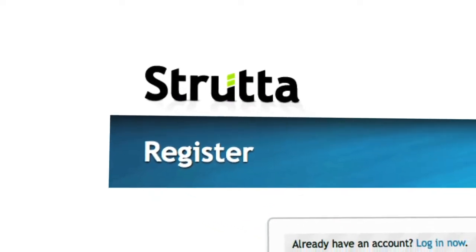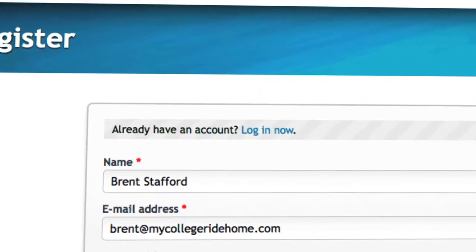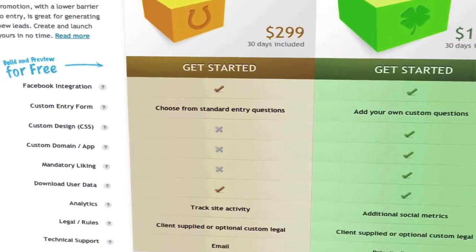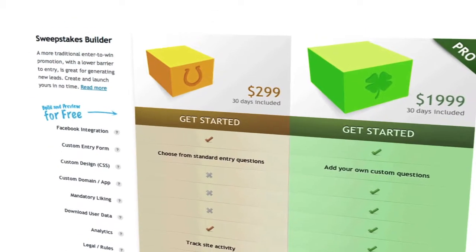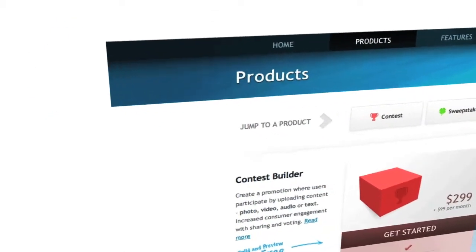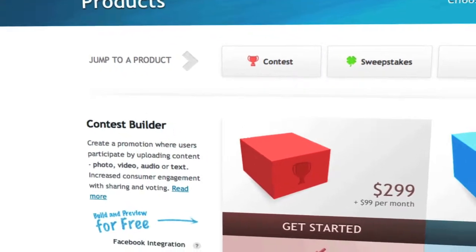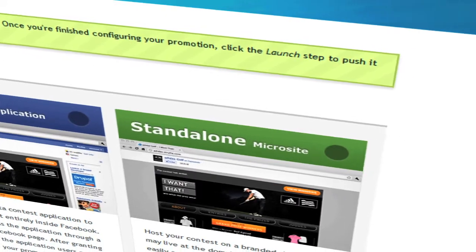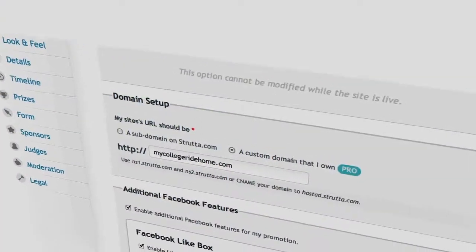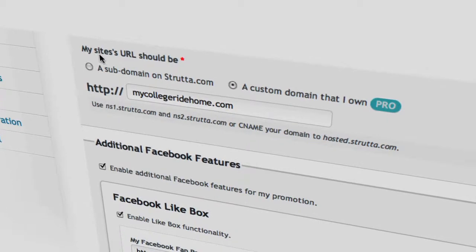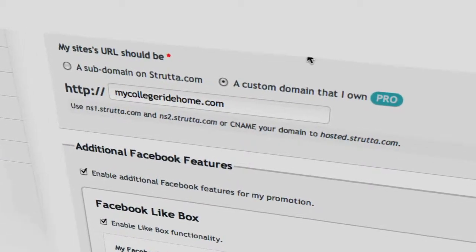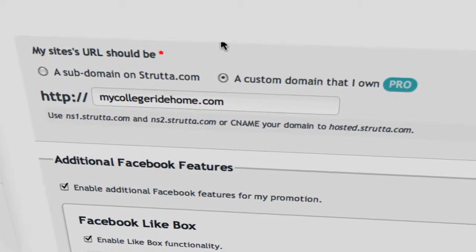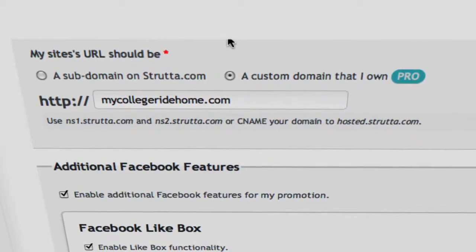You must first register an account, and once you've logged in, you'll be taken directly to the Contest Builder. If you had chosen to run a sweepstakes, you would access the Sweepstakes Builder. In this particular case, we will be demonstrating the Contest Builder, and we'll be setting my contest up as a standalone promotional website. Now you can choose your domain setup. With our basic package, you can create a subdomain on strutta.com. However, we're going down the pro path, which gives us the ability to utilize a custom domain that I own, or a subdomain of my website.